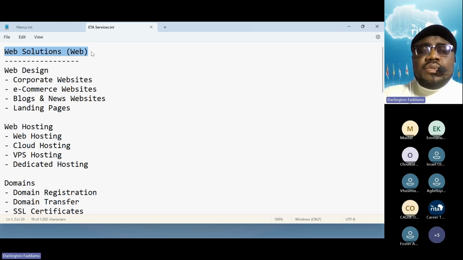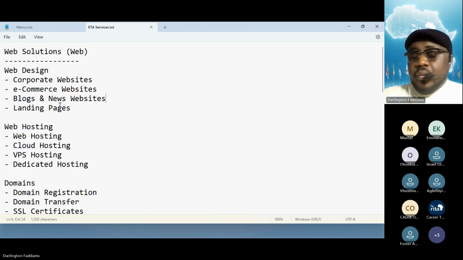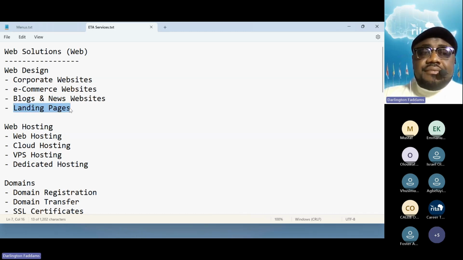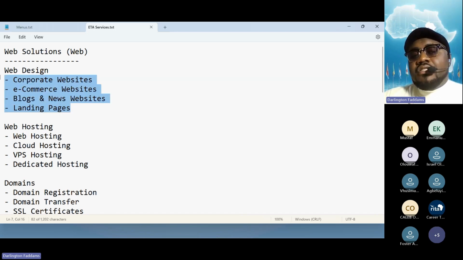So under web solutions, we have what is called web design. Under web design, we have corporate websites, e-commerce websites, blogs and news websites. We also have landing pages. So on the website, you should have the navigation, with some drop downs for you over here.